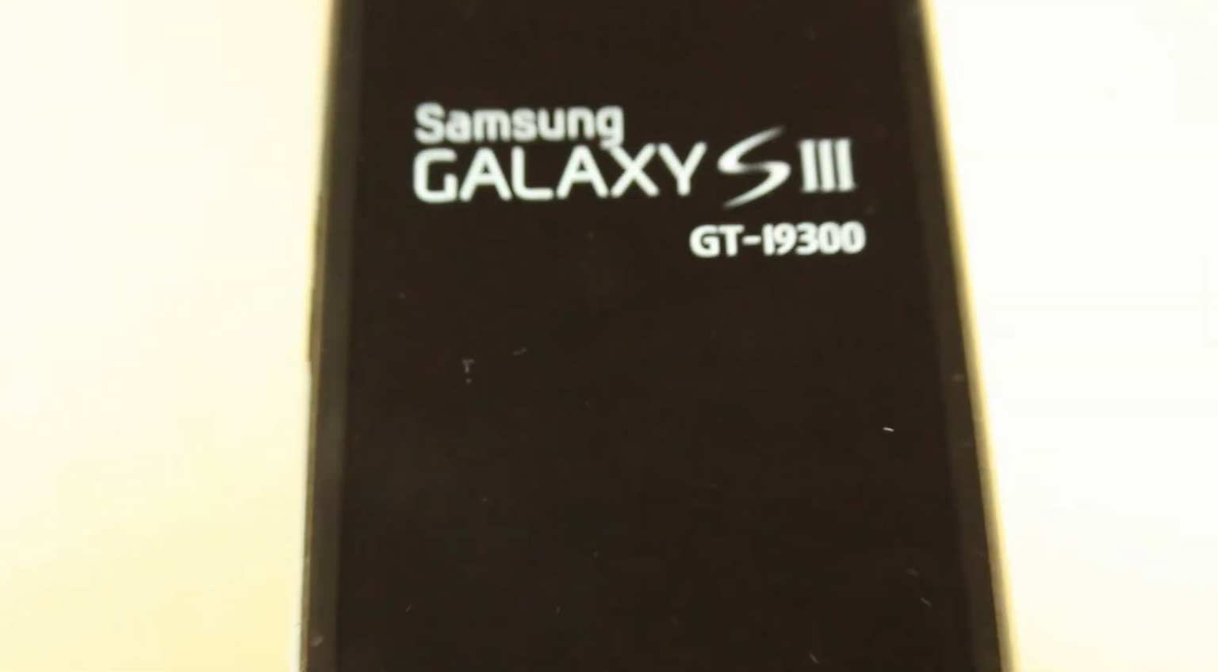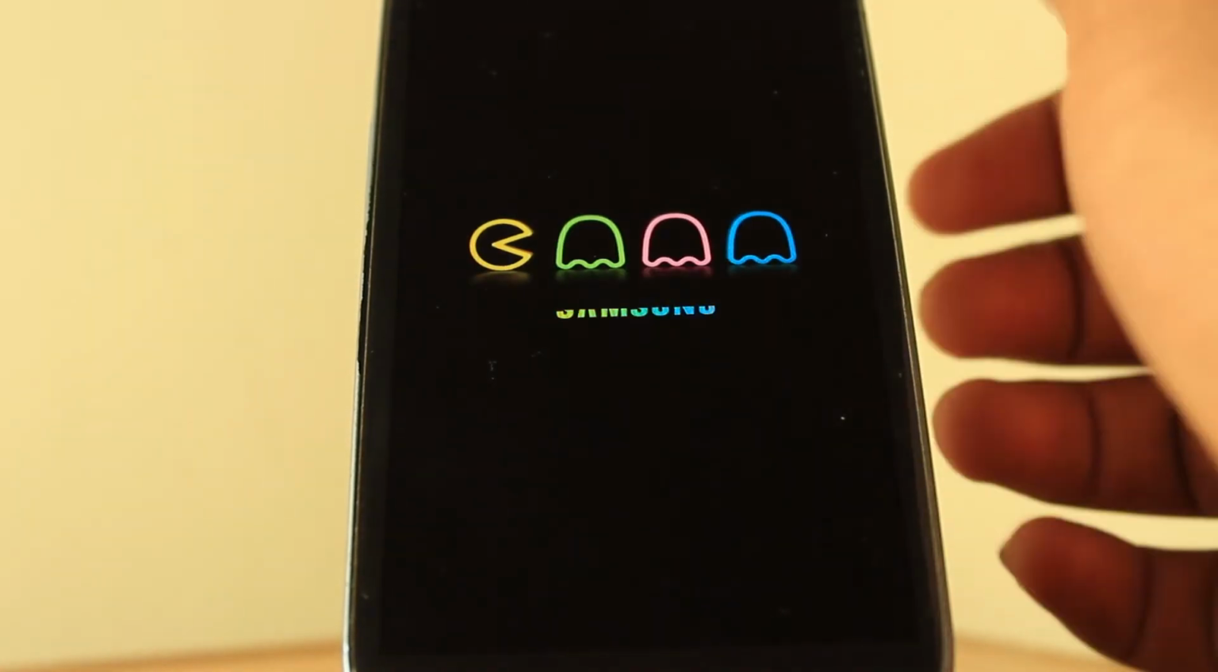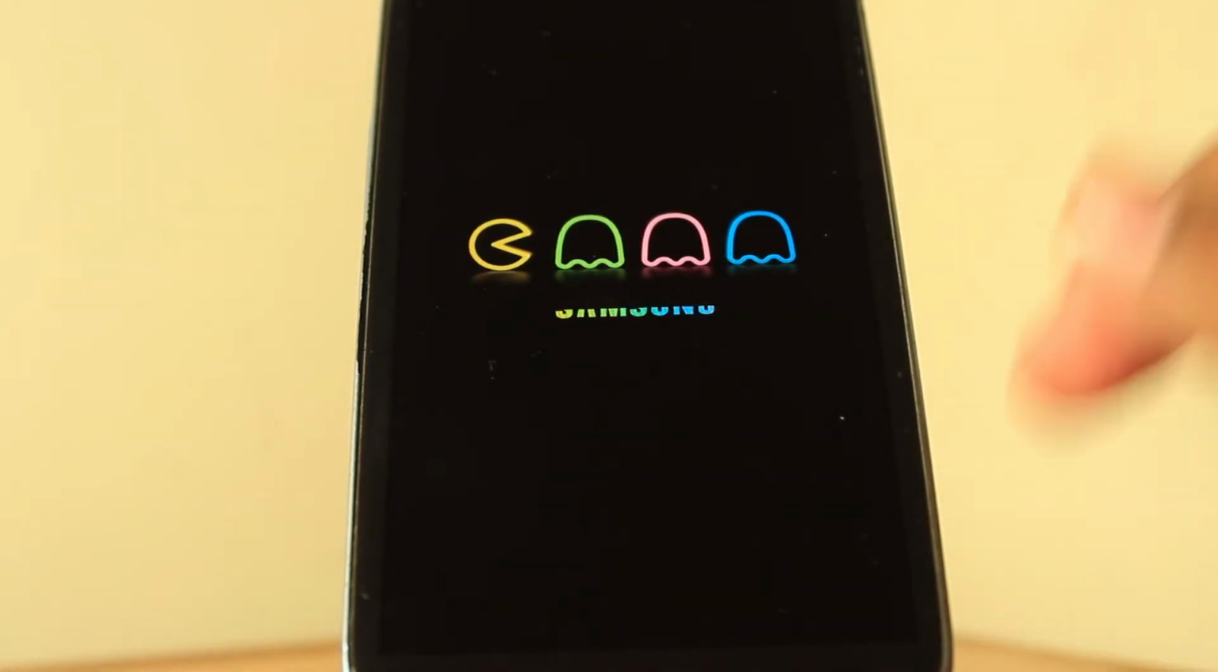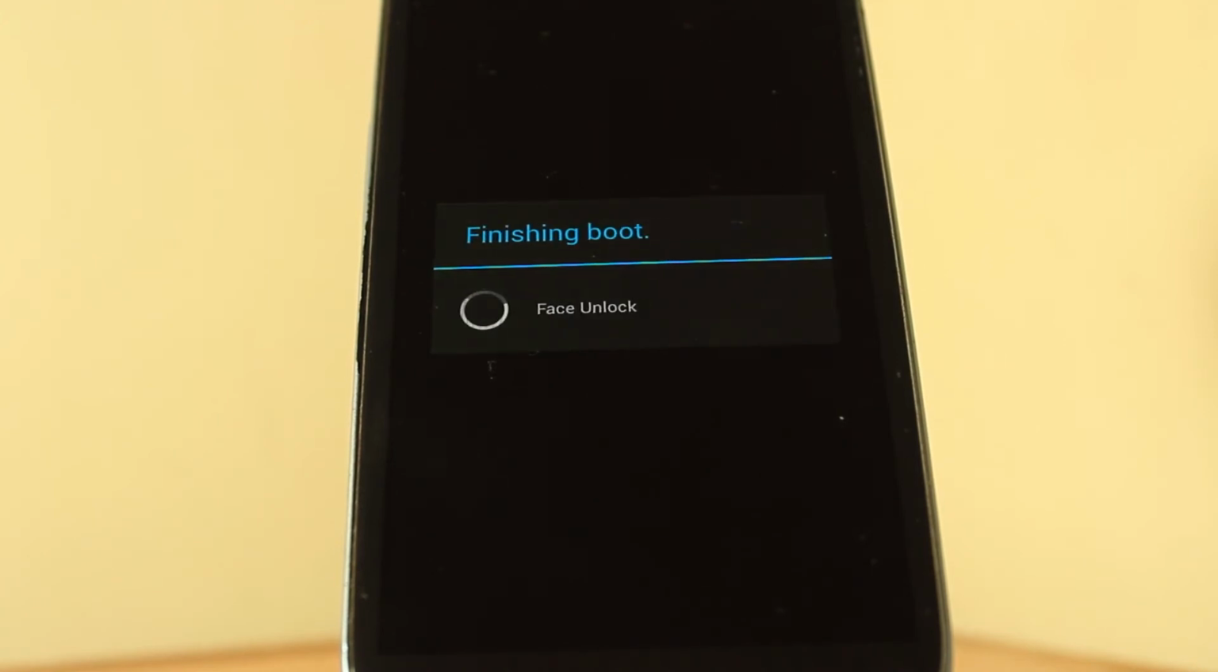I will guide you through the setup of how to get it back with your Google account and everything. What Google Apps basically does is install Play Store, Gmail, YouTube, all the Google applications. So as you can see here, these are all the Google applications installing onto your phone. And now it's starting apps.